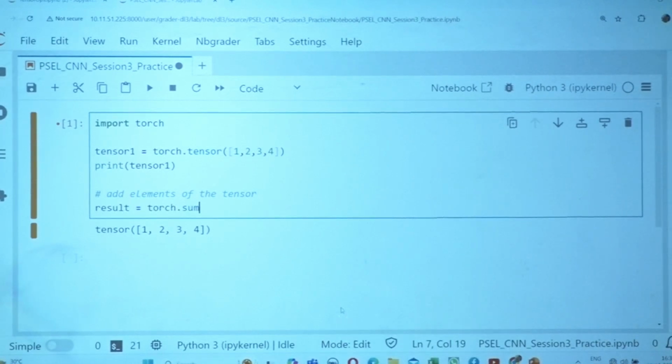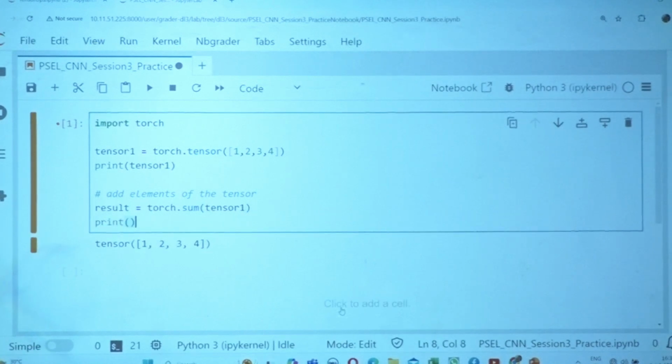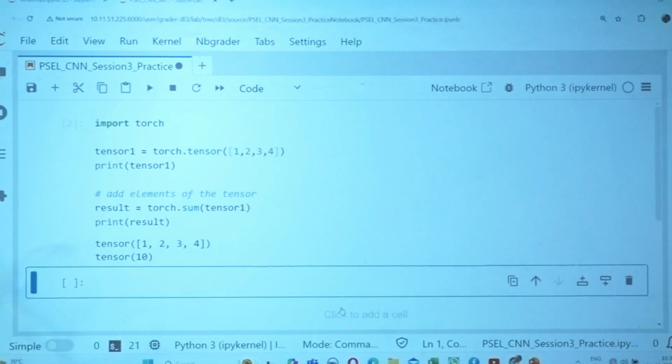Torch dot sum is the method. Passing the tensor 1, you can get the result. What it will do, it will add all the elements which are passed as a tensor to that function and will give you the resultant value, sum of elements in that tensor. Okay? This is a 1D tensor.